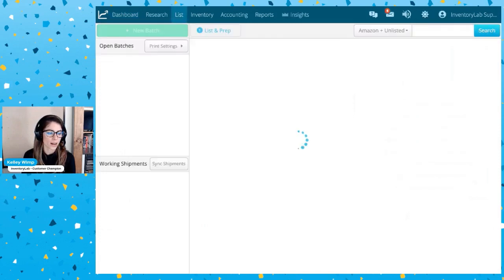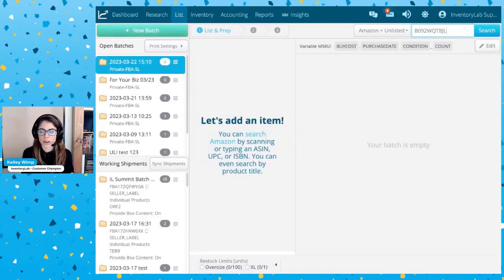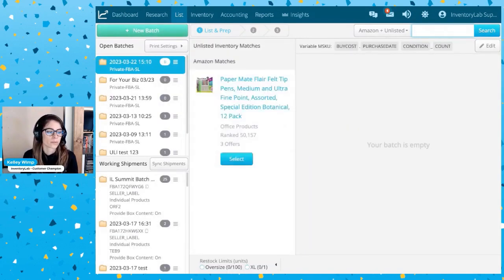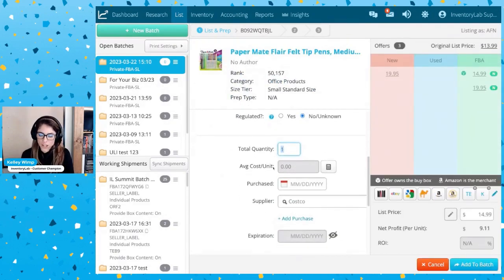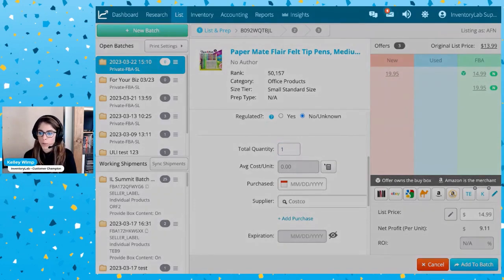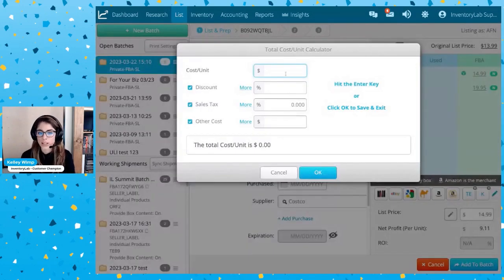And from here, we'll list an item now that our total cost calculator is on. Got these pens, the best pens ever in the world. And you'll see that my average cost per unit box down here is grayed out, and there's a little calculator icon. This means that I have my total cost calculator on. So when I click this icon, a little modal will pop up, prompting me to enter in some information.